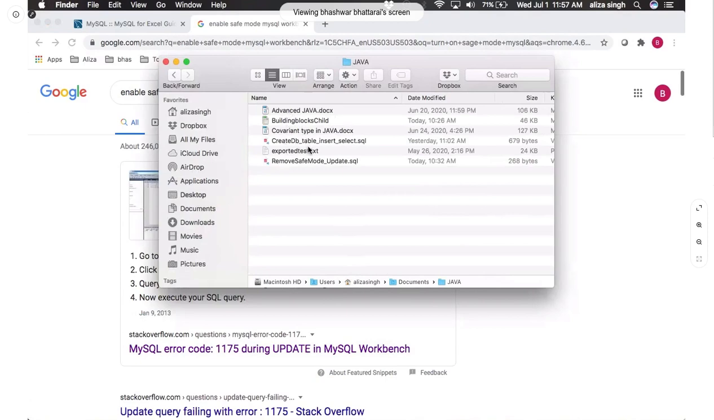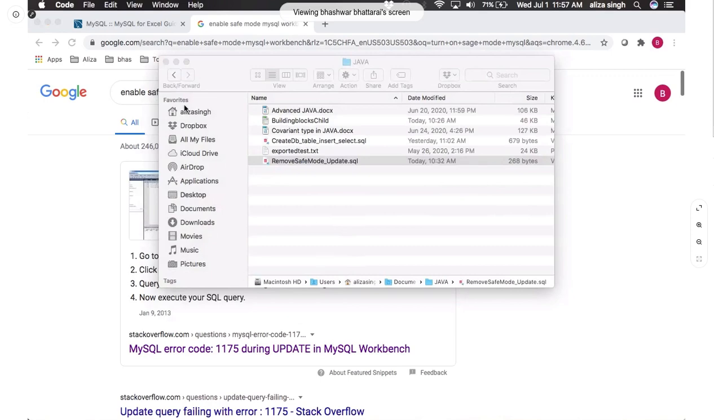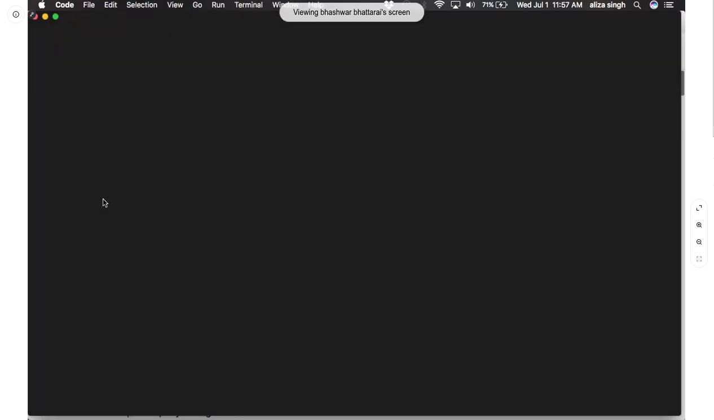So, is there anyone it is working for apart from Bashwar? Somebody was also trying that. I think Sarita was trying.